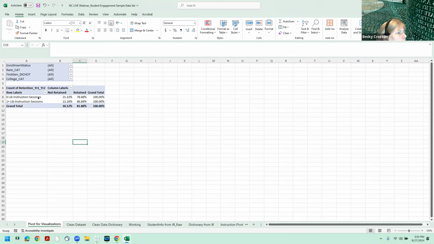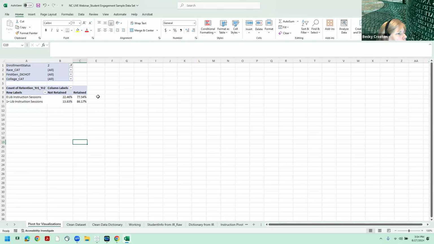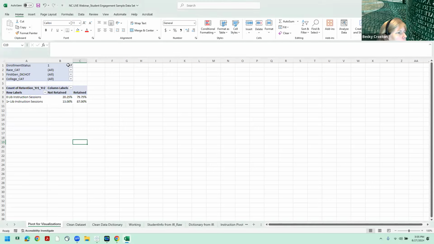So we could also apply the filters accordingly. So we could look at our transfer students, and we can see the numbers changed a little, but not too much compared to our freshman students. So pretty consistent regardless of enrollment status.